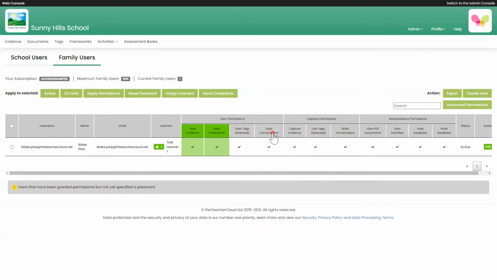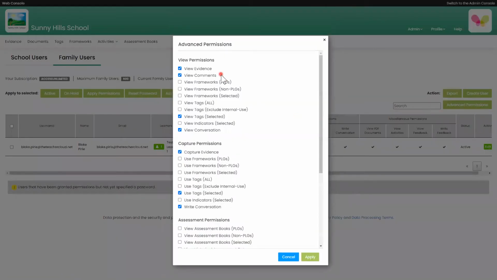View conversation. That's going to be really important if you want family members to be able to start a conversation. So when family members caption evidence, if you want them to also be able to start a conversation and add a comment from a family user, then they need to be able to see it. So they need to be able to view the conversation and also be able to write it if that's what you want them to do. In terms of view permissions, we're just going to stay in this area for now. If I click advanced permissions on the right-hand side, I can then bring across different columns of access.